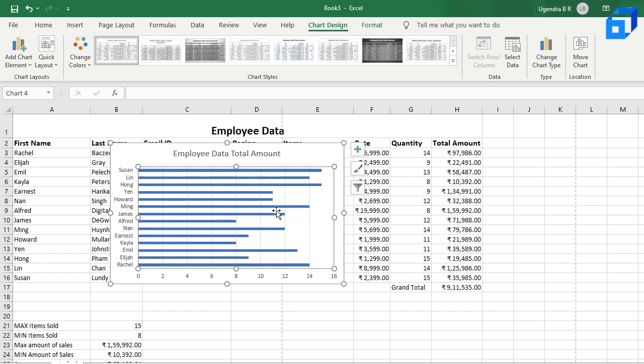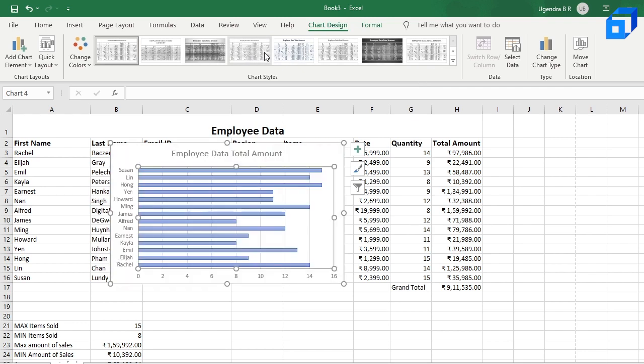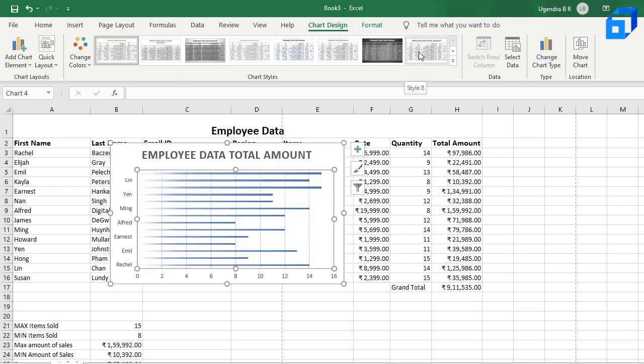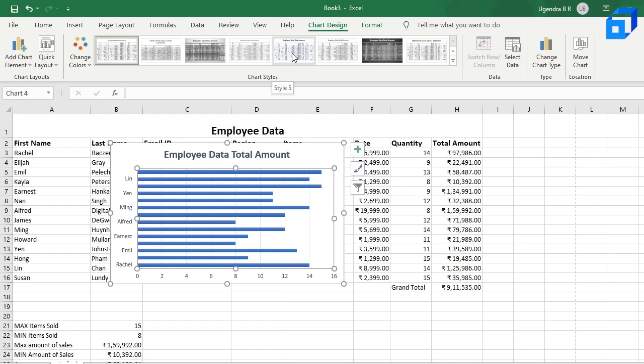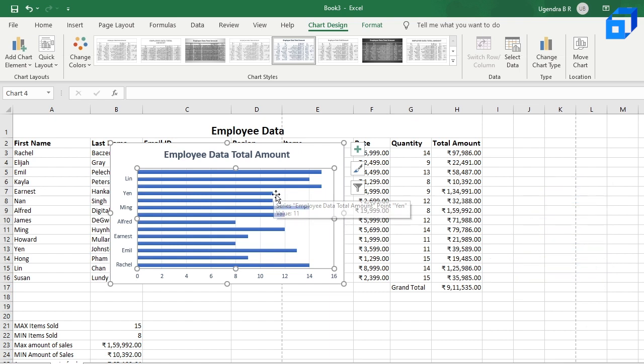Now you can also edit the chart title or the chart theme using the chart design option. Over here you have numerous options which you can use so that you can make the chart look more aesthetic. I'll be using this one, so I'll take this to be the chart design for myself. And now this is one way to insert a graph or a bar graph in Excel.